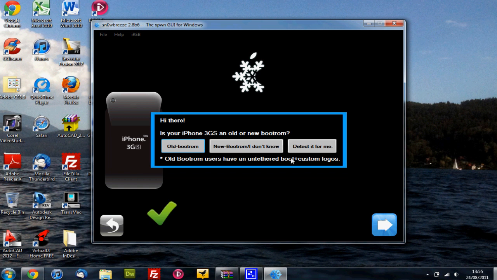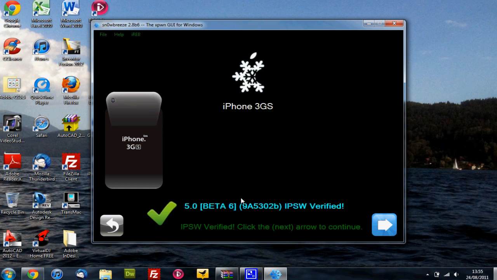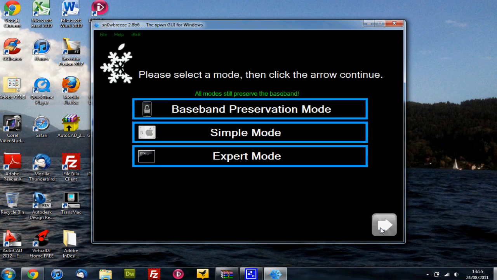Okay, so if you don't know, it's detected for me, so simply just press that, and then it will ask you to plug your device in and put it into DFU mode. If you don't know how, it will tell you and run you through the steps, very easy. So you do that and it will detect and choose it for you. If you know what it is already, choose old boot ROM. And here we go. And then it says it's all verified, it's ready to go. Just press next.